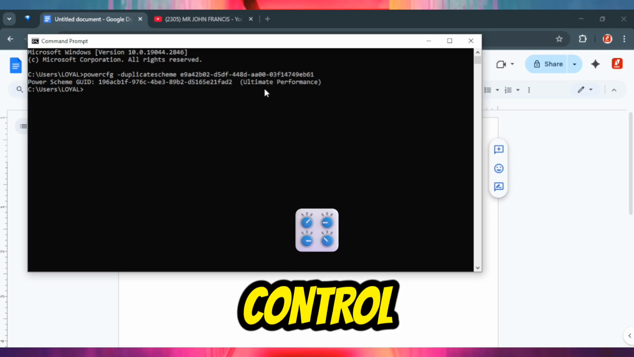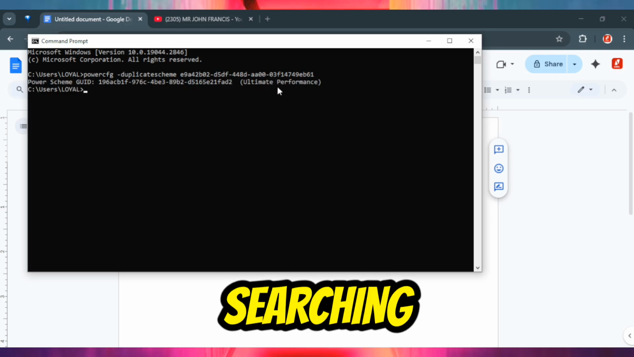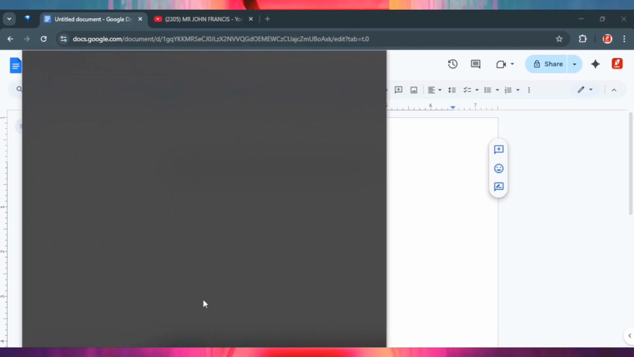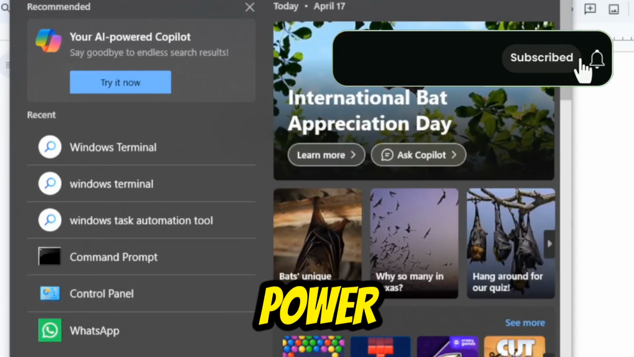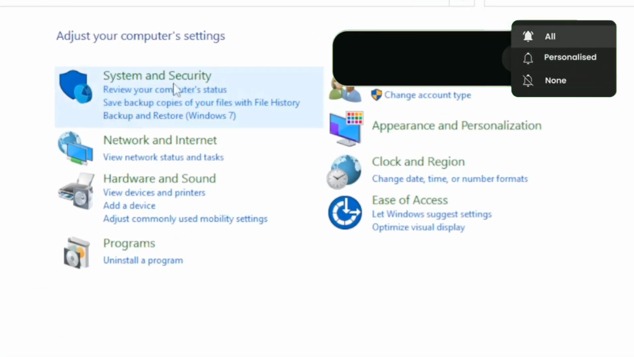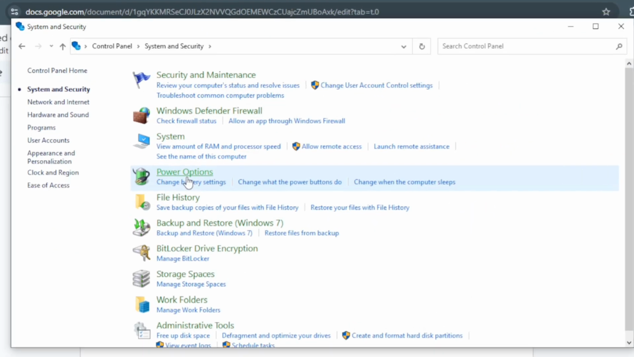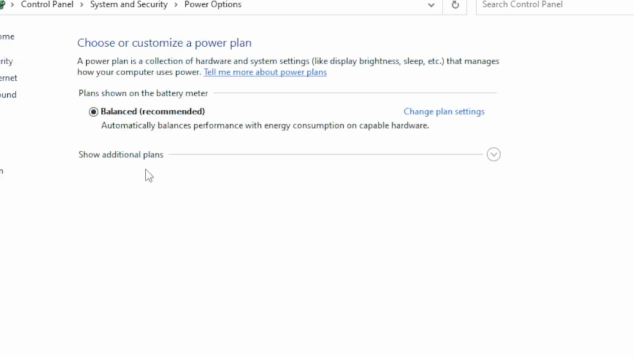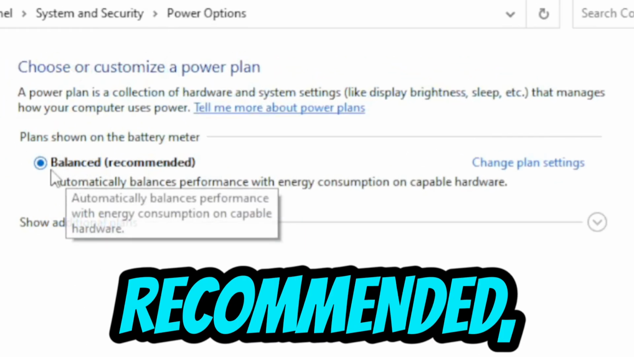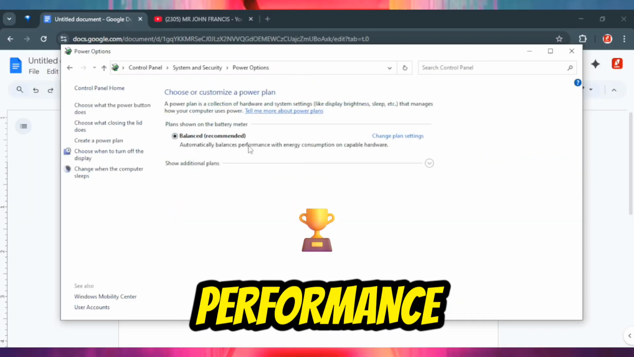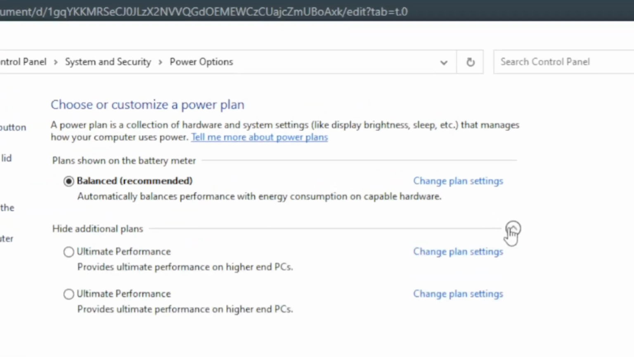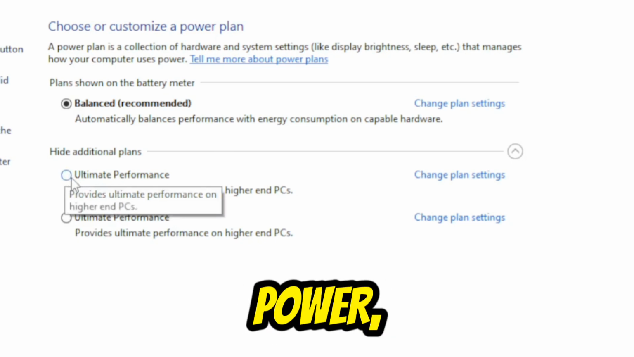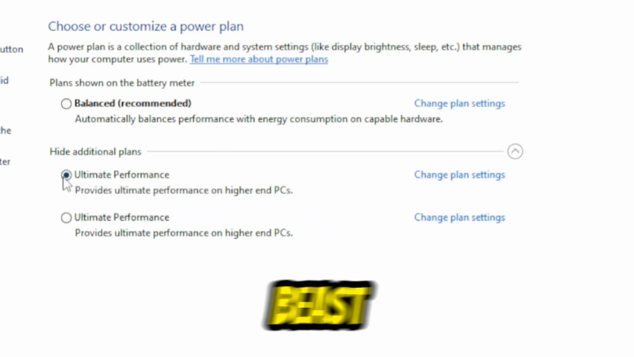Then, go to your control panel by pressing Windows key plus S and searching for Control Panel. Click on it, then go to System and Security, Power Options. You'll see options like Balanced, Recommended, but select Ultimate Performance instead. This unlocks maximum CPU power, kills throttling, and puts Windows into beast mode. Your system will go from level 1 up to 10.